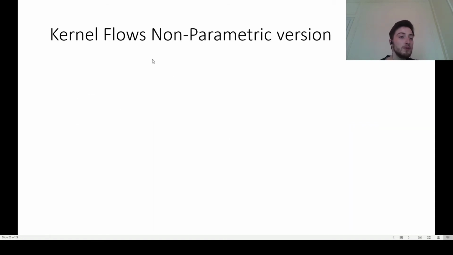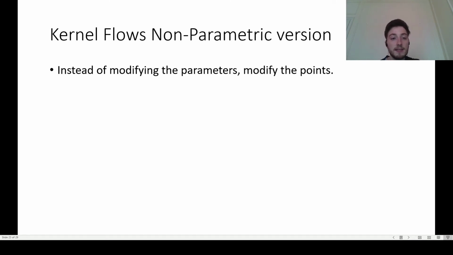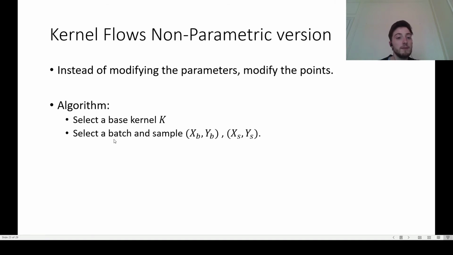Okay, so moving on to the non-parametric version. What is the non-parametric version? Well, the basic idea is that instead of modifying the parameters, we should modify the points. So the algorithm is as follows. We select a base kernel k. Like the parametric version, we select a batch and sample in exactly the same way.